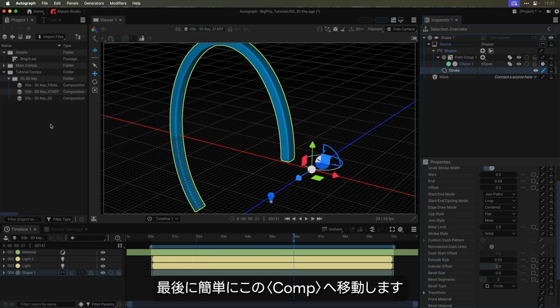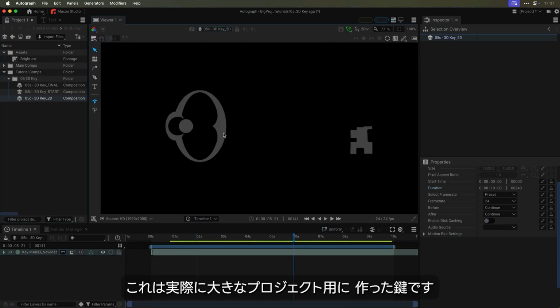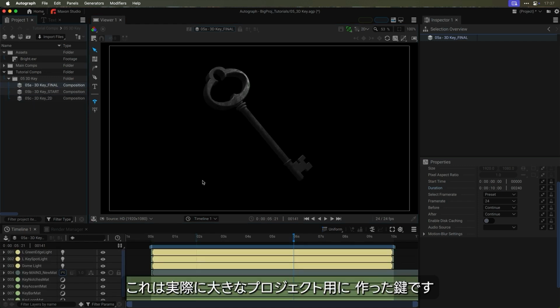Now, very briefly before we go, I'm going to go to this comp right here, which is actually the key that I made for the big project there, this key.